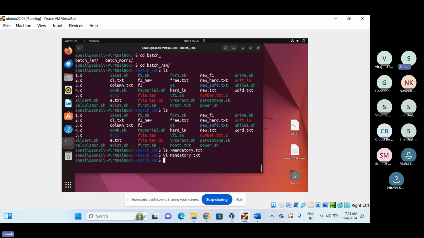So what to do is I'll use double greater than. Double greater than is for appending. Suppose I want the output of pwd also to be there inside the file. I'll use double greater than mandatory.txt.